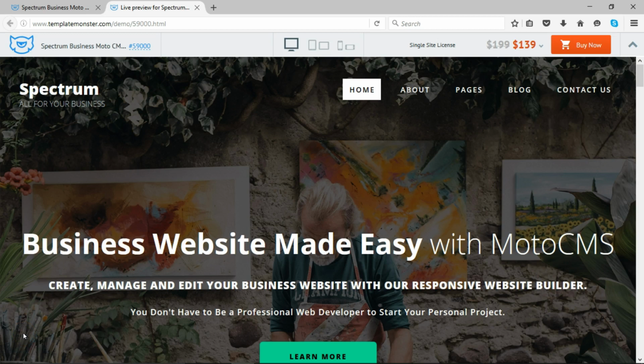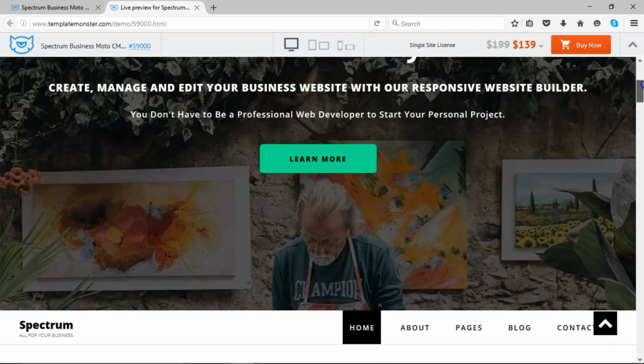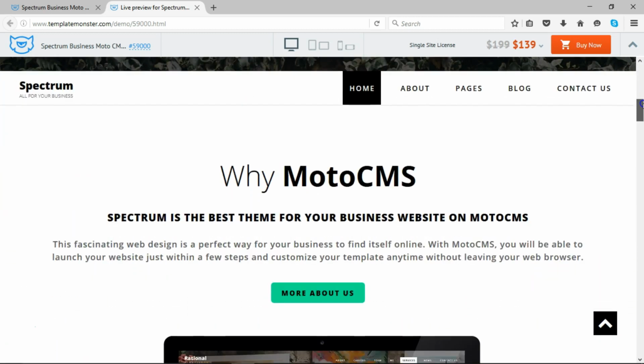So let's jump right into this. One thing you will notice is that this theme is $139. It's on sale, so you may want to snag it, and I'll let you know why it is worth maybe paying that money for this theme. But first I'm going to show you the demo here and how smooth this theme actually is.